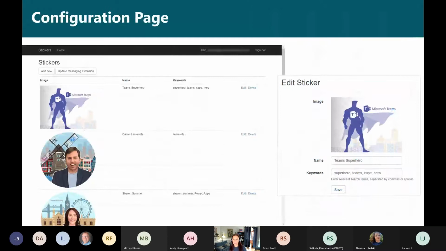Okay, so in here, this is the configuration page that is served up in Azure, where as the admin, you would sign in. And when you do the setup, you would assign who you want to be the admins to actually access this configuration page. So they can go in here and say, okay, here are the images that I want to allow in this messaging extension. Now this app is called Stickers. You can call it whatever you want, but I just kept it with what the app template name is.